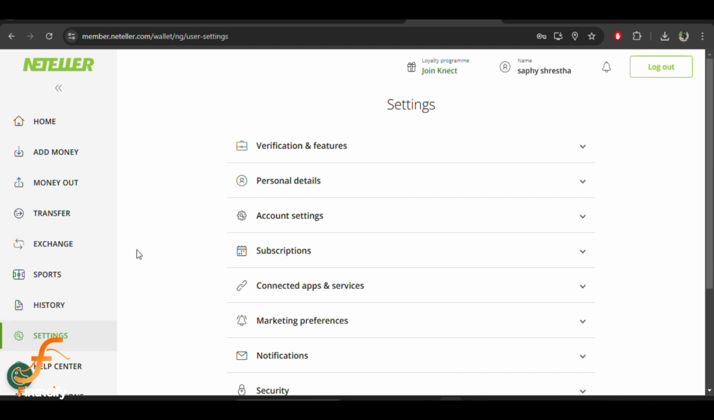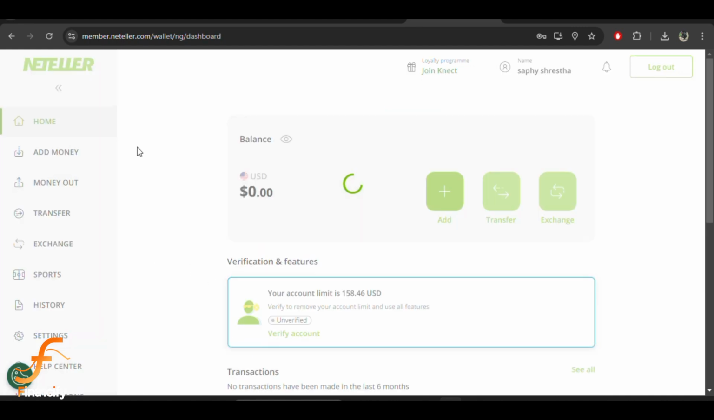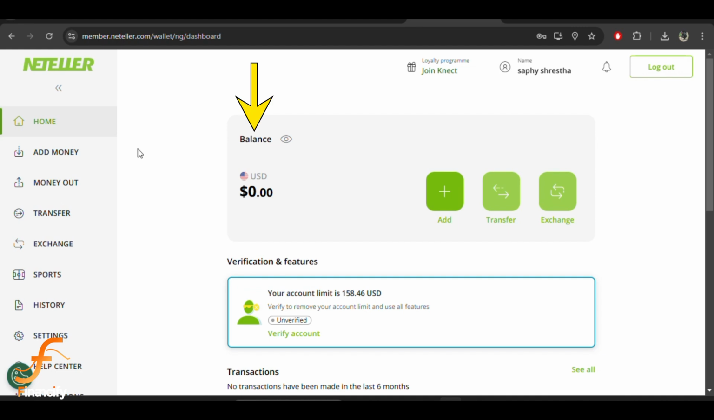Once the sender transfers the funds, you will receive a confirmation email from Neteller. Go back to your dashboard and refresh the page to see the updated balance.